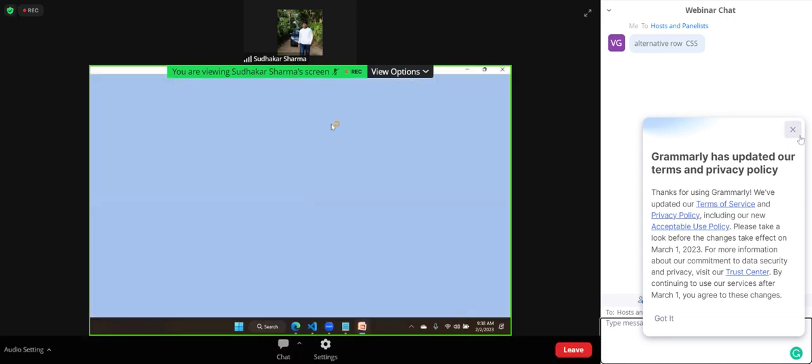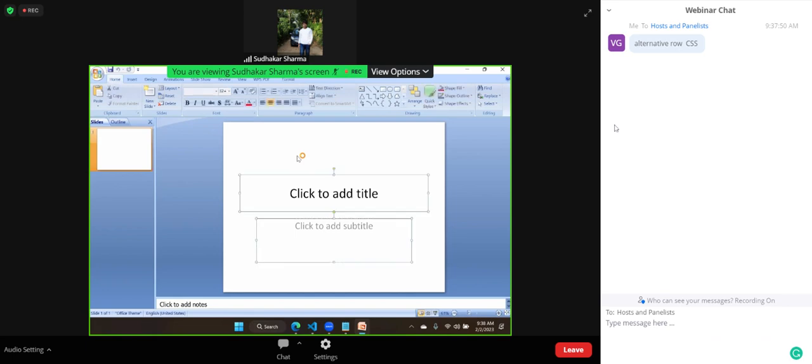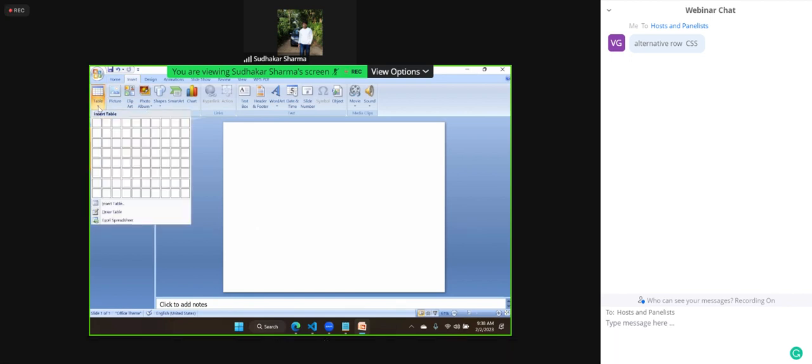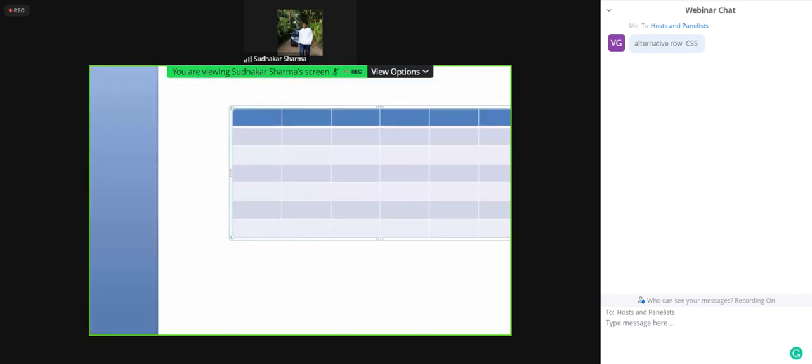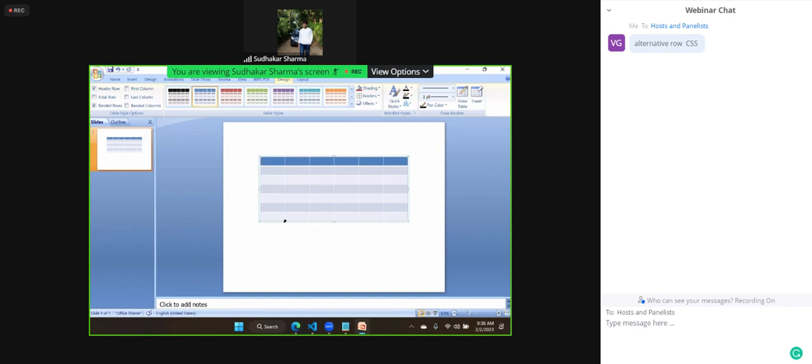Suppose this is PowerPoint. In PowerPoint, I'm inserting a table. Observe carefully when I'm inserting a table, you can see how many rows and columns. You can see alternating effects are there, and the first row effect is different. The odd occurrence is different, the even occurrence is different. That means visually we want to change the appearance based on whether it is an even or an odd occurrence.